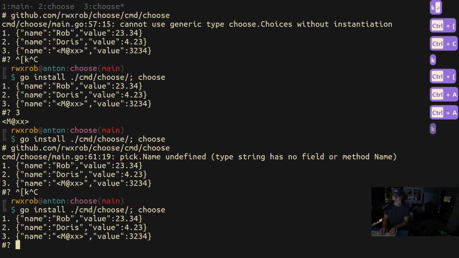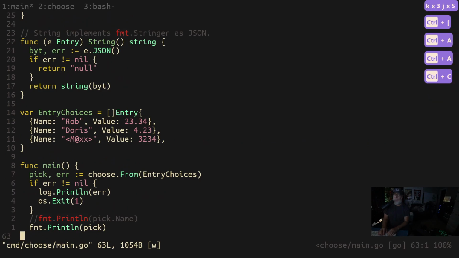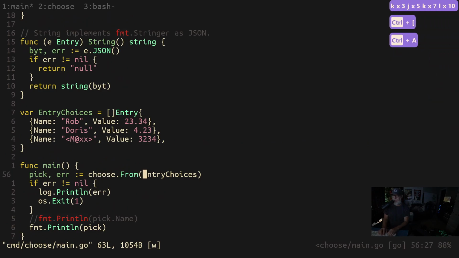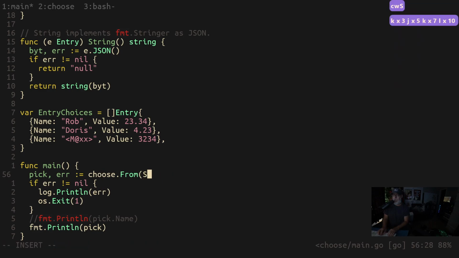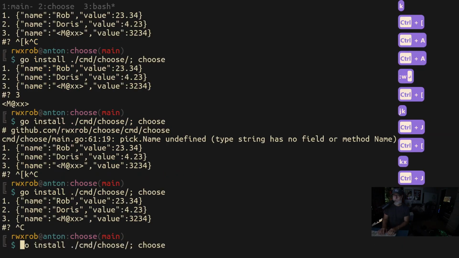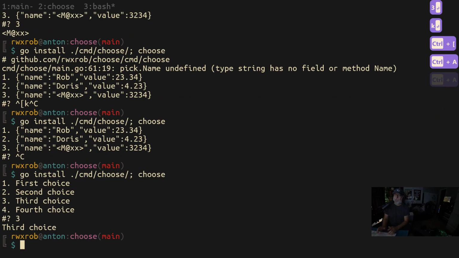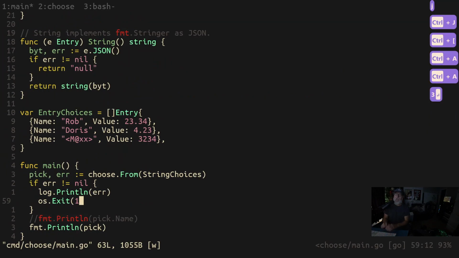What the hell? Why is it doing that? I know why. Because I'm a spaz. I am a spaz. Okay, so let's go. Here we go. Choose. Third, fourth choice. 3. Third choice. Okay, so it's still working. The code is working. There you go.